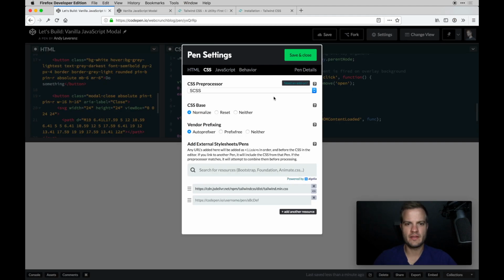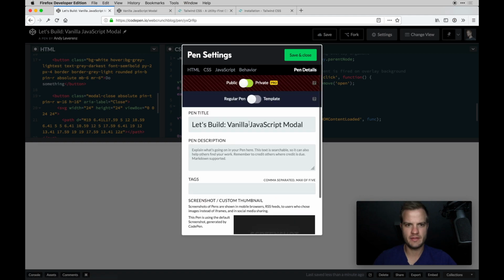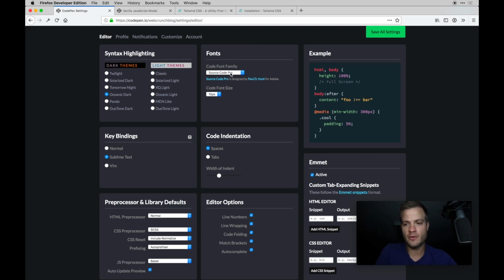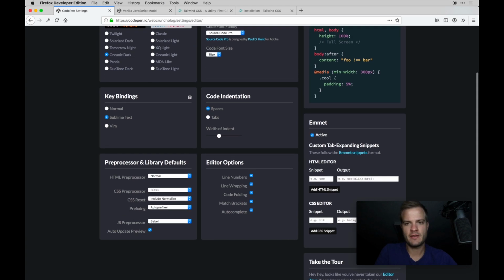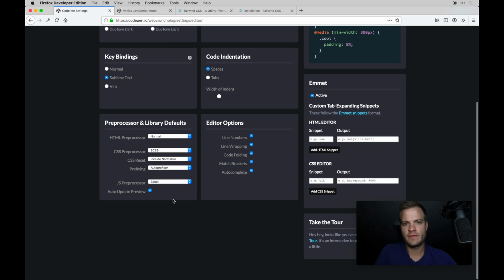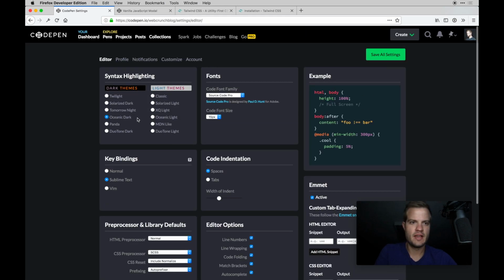People have asked me what theme I use and stuff here. Let me see if I can show you. So Oceanic Dark, Sublime Text are my key bindings. I prefer Source Code Pro for my fonts, and it's at 15 pixels. Use 2 spaces instead of indents or tabs. I'm not a fan of tabs so much. I include autoprefixer and normalize by default and use Babel as my preprocessor of choice. Yeah, I pretty much just have all these options enabled. I've tried to go to a light theme recently and just haven't had much luck with that.